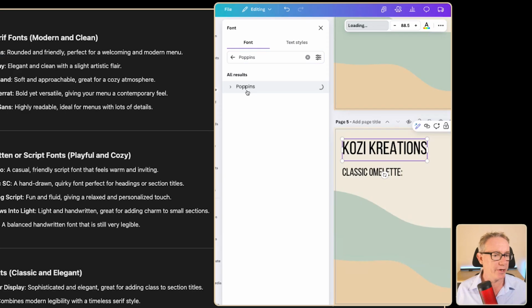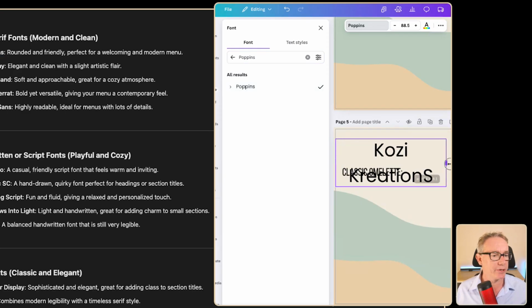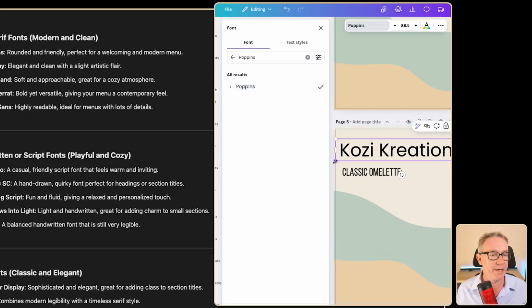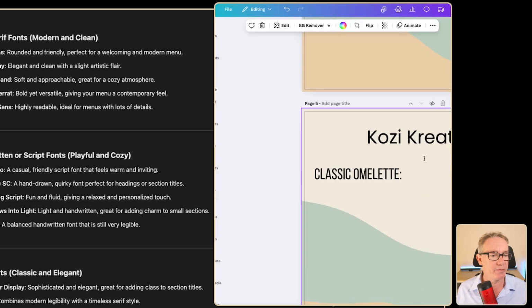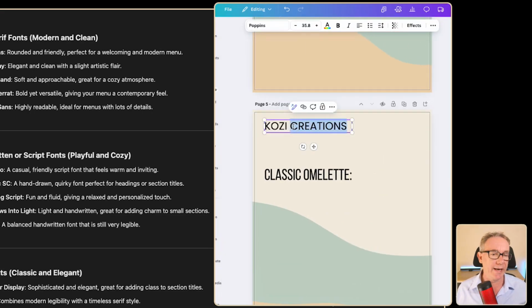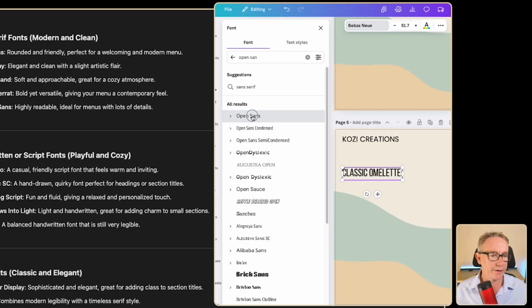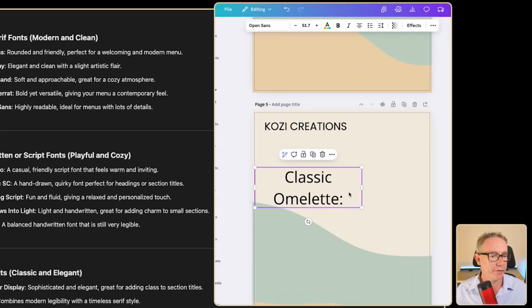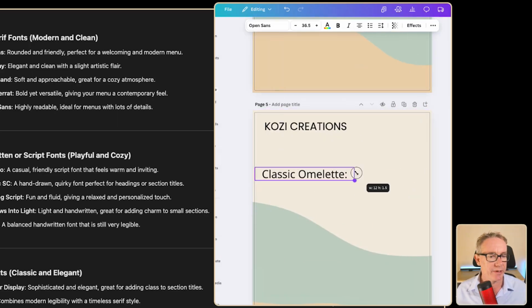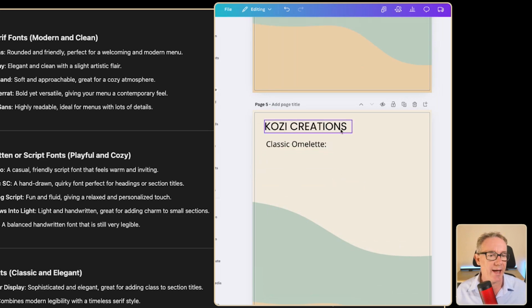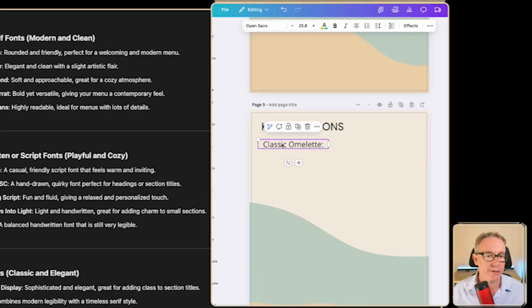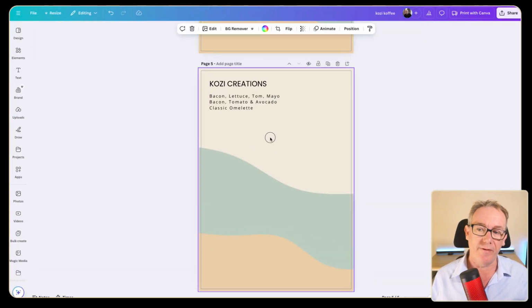So we'll come over to Kozi Creations and we will change that to Poppins. Better make that a little bit smaller as we go. And I'll just leave it all in uppercase and a little bit smaller. Now, if we come to this one, click on Open Sans, we've got a new look here, and we'll also make this one a little bit smaller. So this could be the headings and this could be the menu items. So we have a heading, we have a menu item.